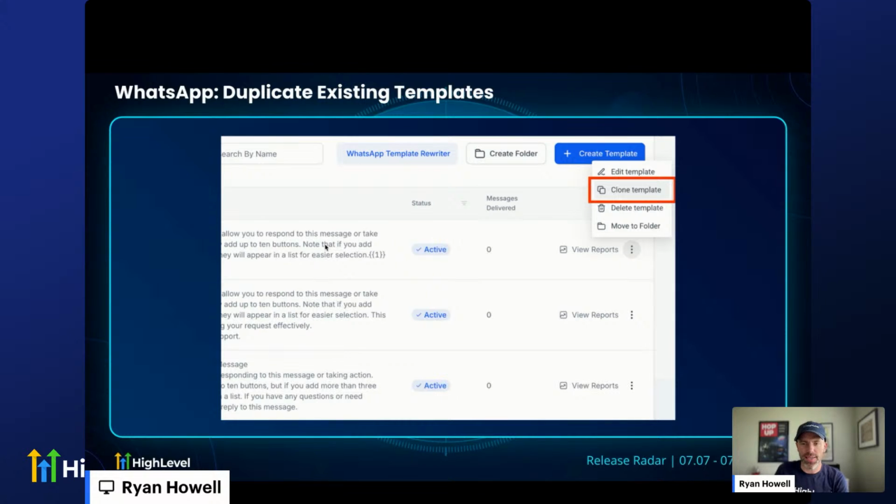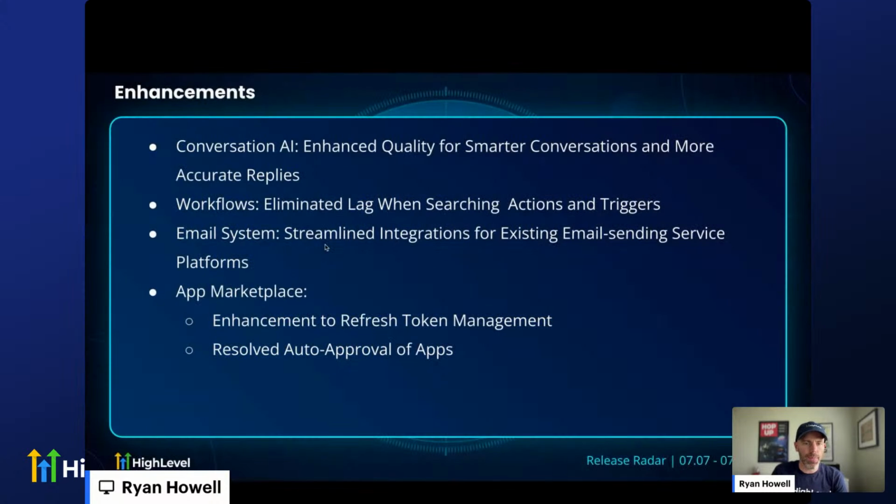I know this is a big use case that a lot of folks have been asking for, and so here it is. Next up, we've got a number of small enhancements here. I wouldn't call them small. We just don't really have a lot of visuals to show you here, but I'll run through a few of them.